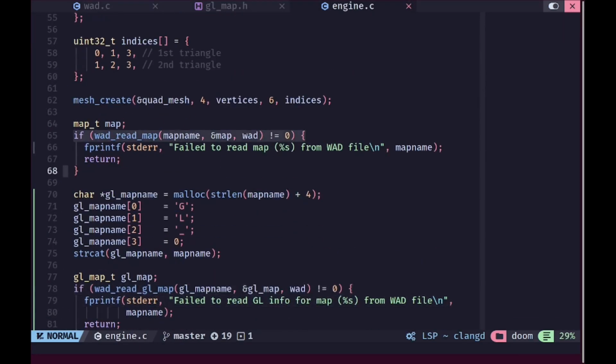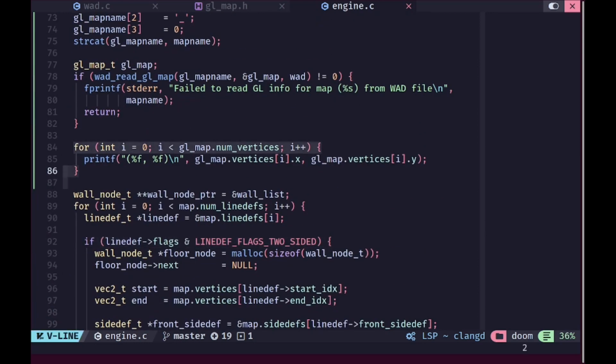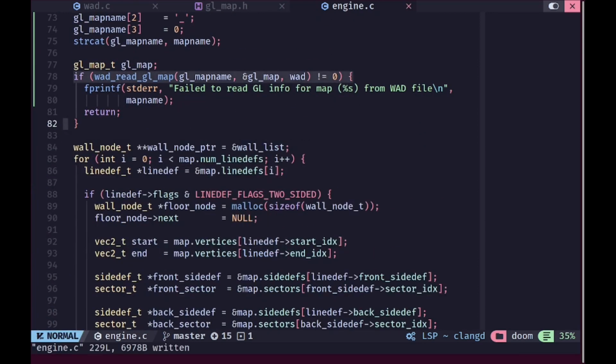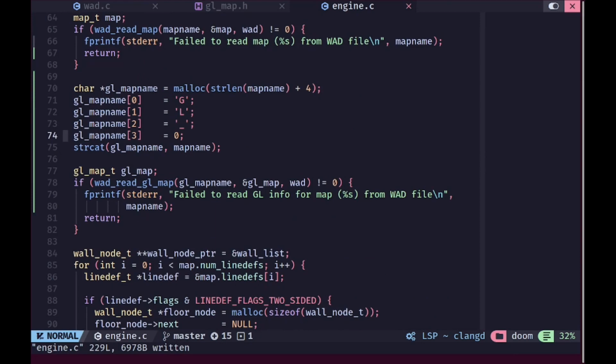And I'm going to remove the vertex printing code from engine here, and all that's left to do now is to actually use this to construct the sector floors and ceilings. And that is what we'll do in the next video, so stay tuned for that. I'll see you in the next one.